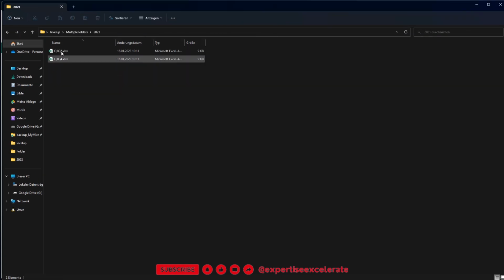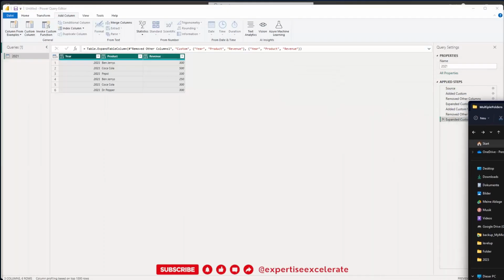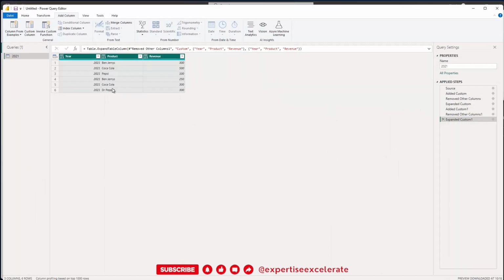If I go to multiple folders here one more time, that's it. 2021, two files, so Q1 and Q2 and Q3 before, and we have all the data extracted. So this means we now have the 2021 data. But how can we now also get the 2022 data and 2023 data? Well, of course, we could do this 3 times and then use the append in Power Query to have all in one big table. But that's not what I want. I want to be a little bit more efficient.